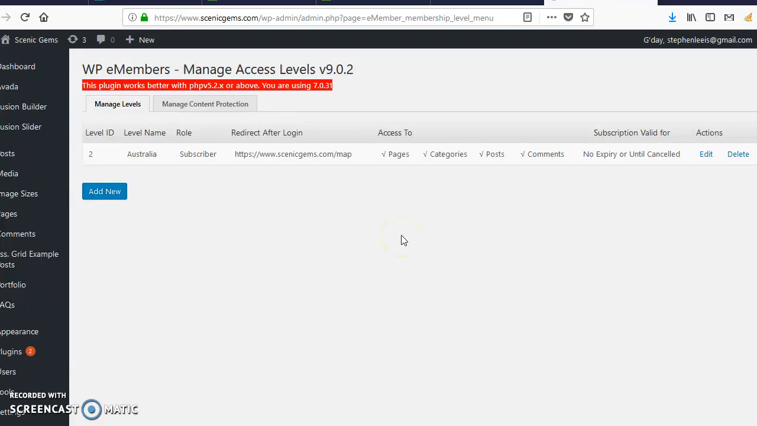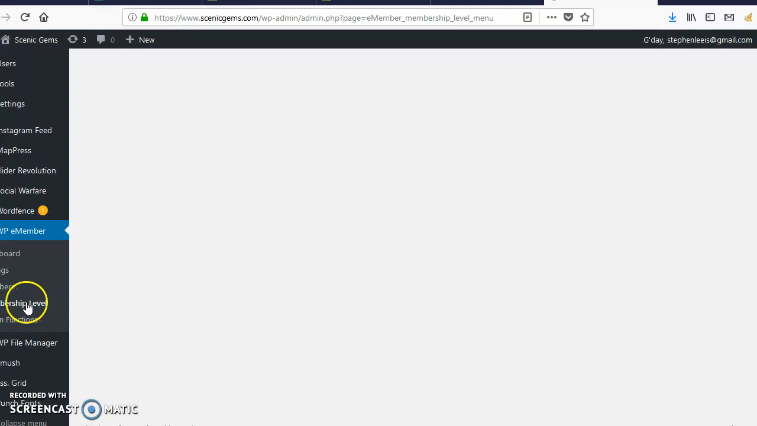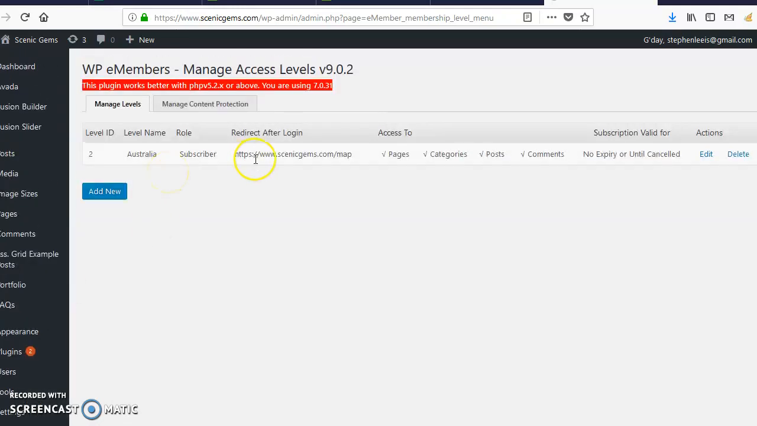Okay, I'd like to talk through the eMember membership plugin and where I'm at with it, and trying to fault find the bugs that seem to be currently in it. So firstly, under WP eMember membership level, clicking on that will bring you to this level here.